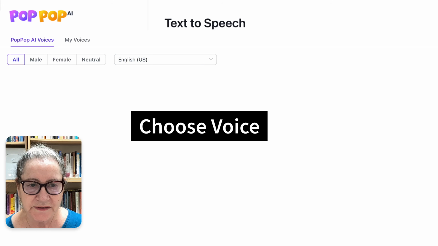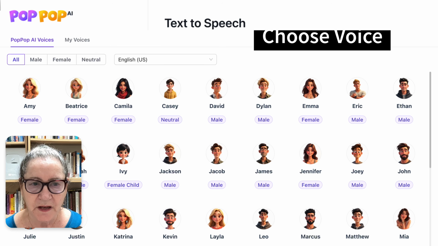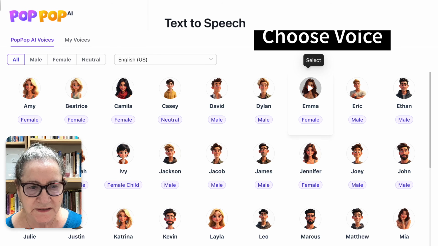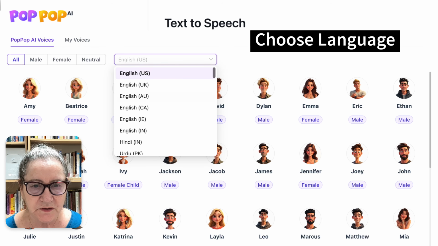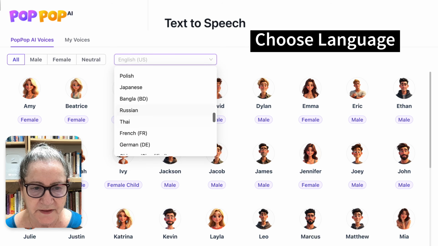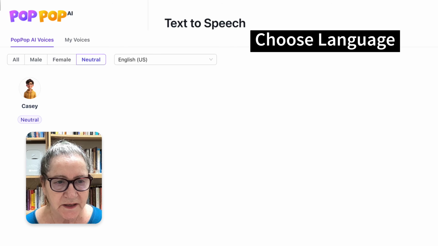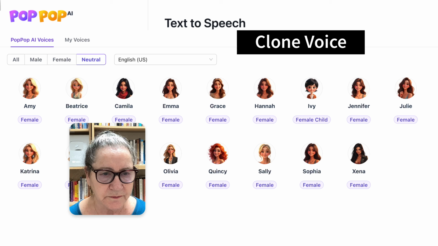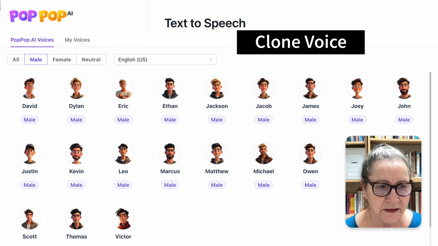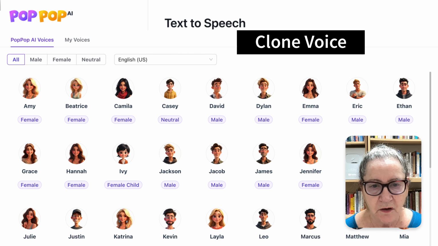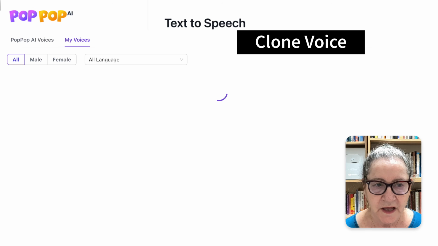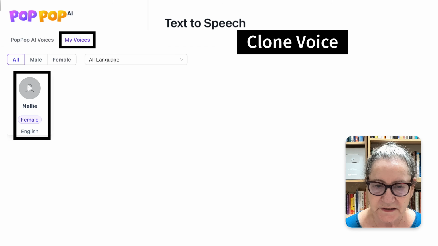Notice here, I can choose from the library one of these amazing voices. Notice female, neutral, male, and so on. I can also select the language that I want. Notice there are various languages besides English, and whether I want neutral in English, female, male, or a combination of everyone. I also can have my own voices if I cloned my voice, which I have here.